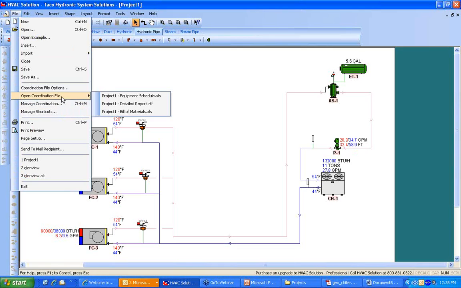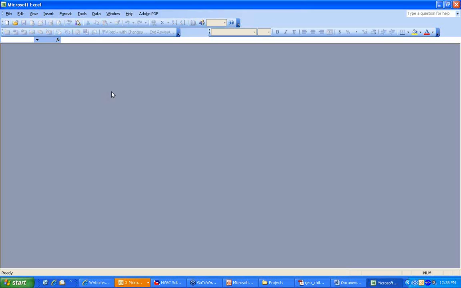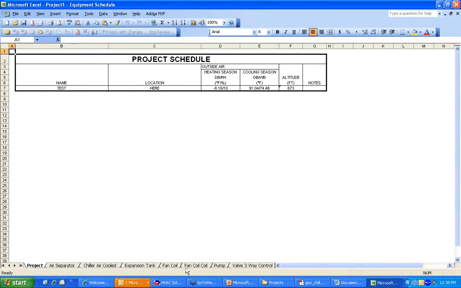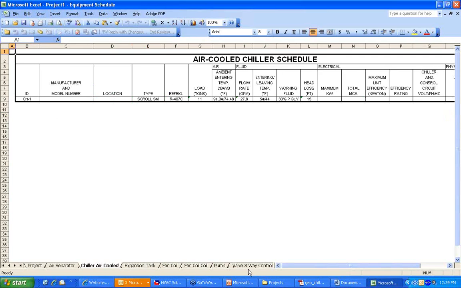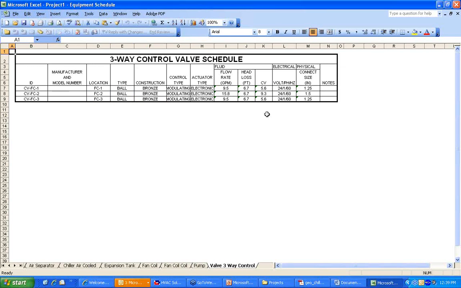When I go back to my file coordination options and open my equipment schedule, everything on here automatically changes. If I go to my fan coil, you see I got 2 fan coils here. I didn't change the CFM like I probably should have, but you'll see the loads did change on this guy here. So it all propagates through, changes my chiller selection. Now I got an 11-ton chiller, changes my control valves. I got 2 smaller valves at 1 1/4 inches each, and then I got this zone that has a 1 1/2 inch valve. So it automatically changes all of that.